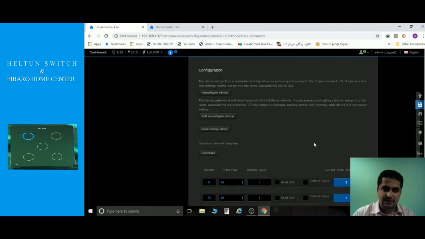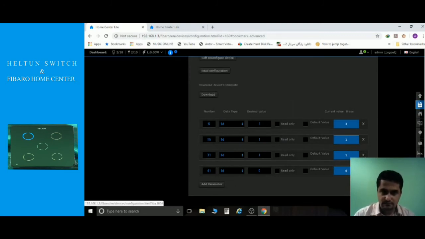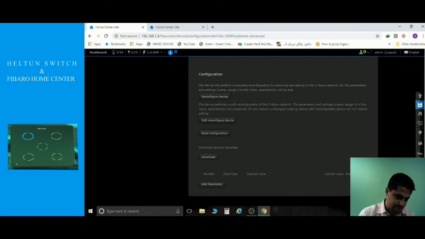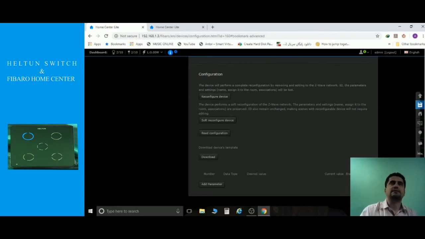Another important parameter that I think should be discussed is parameter 37. 37 by default is set to 1, which means blue color indicates the on status and red indicates off. And if we change it to 0, red indicates on and blue indicates off. And parameter number 38 is used for calibrating the temperature sensor.